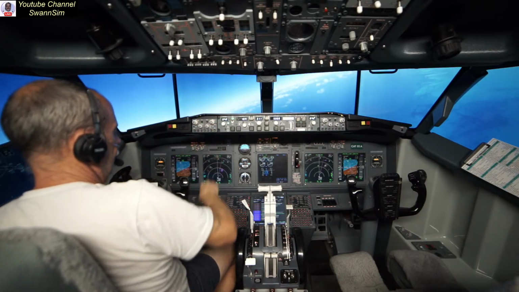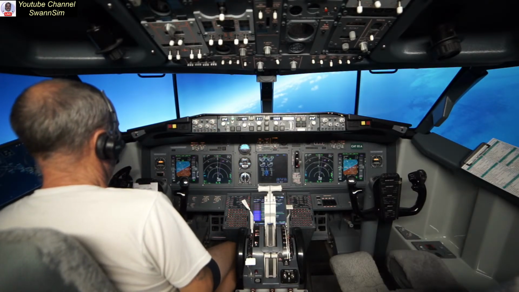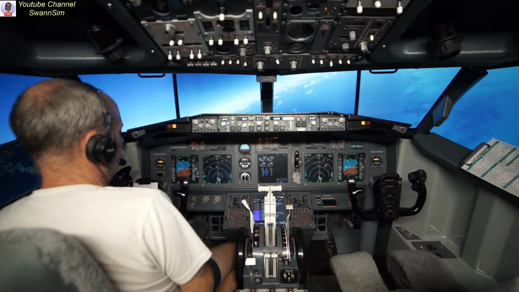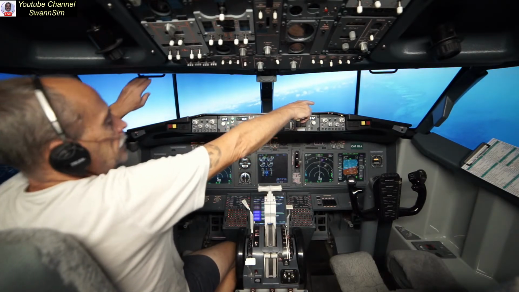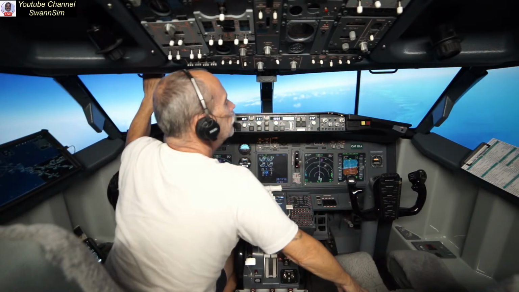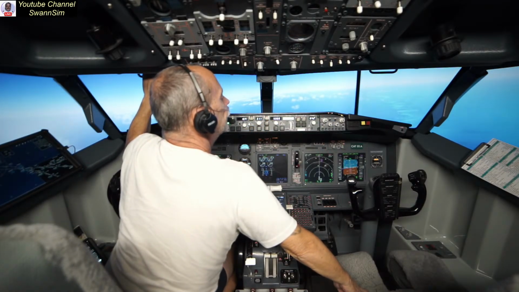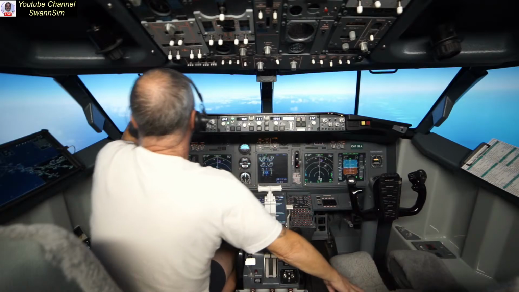And Jets is coming into view right now. And now we increased our descent. That looks great. That water out there looks fantastic. Very nice.